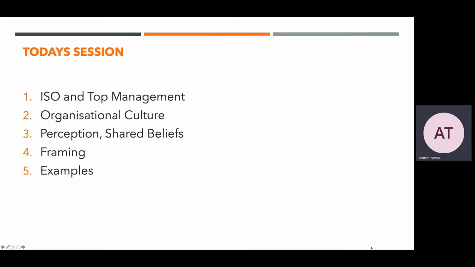So the things we're going to look at today: what are the expectations from ISO in the standards around top management? We're going to have an introductory look at organisational culture, a complex topic that we're not going to be able to cover fully today. Two elements of culture are, for a particular work group, what are their perceptions or shared beliefs? In our context, what are their shared beliefs around our management system, particularly of top management? And we're going to talk about framing as a strategy we can use if the shared beliefs aren't where we need them to be. And we'll give some examples of why that's so important.